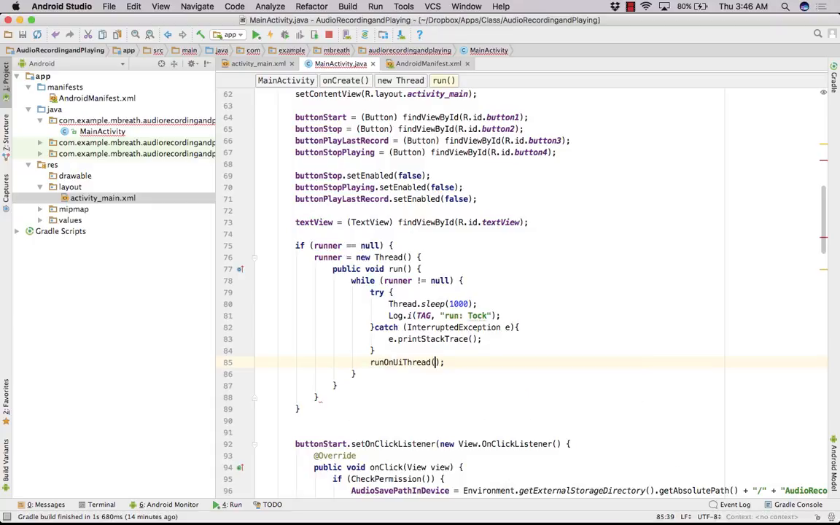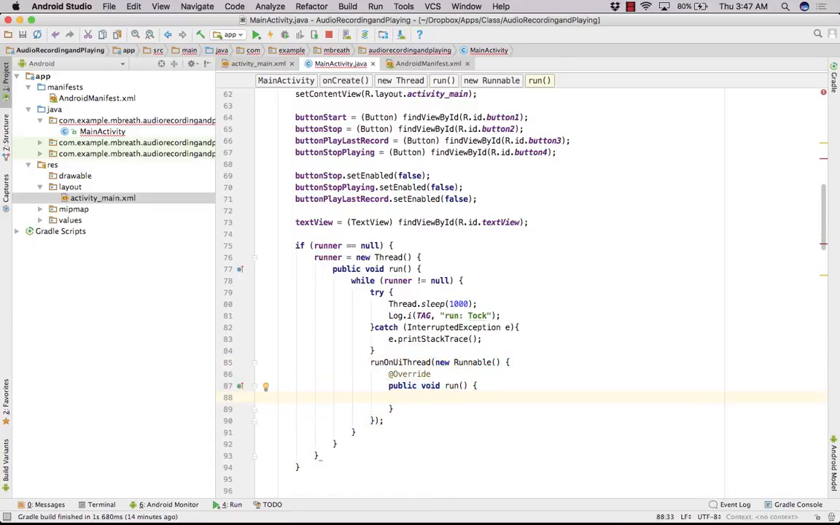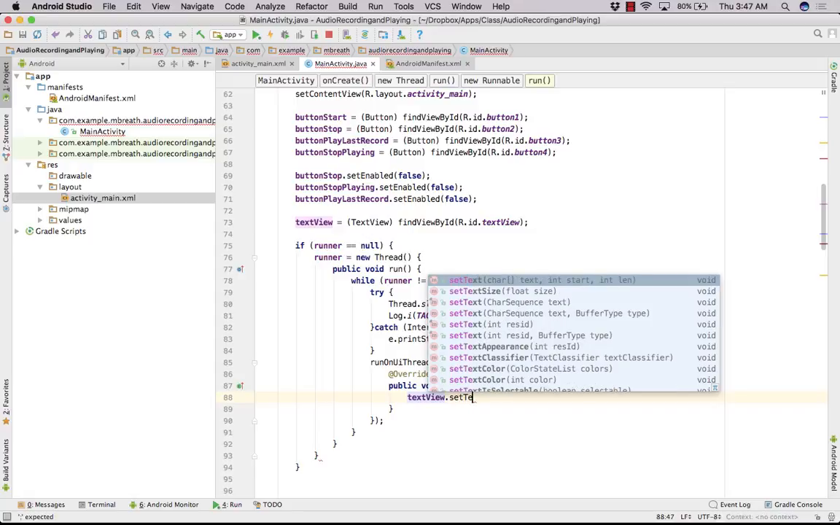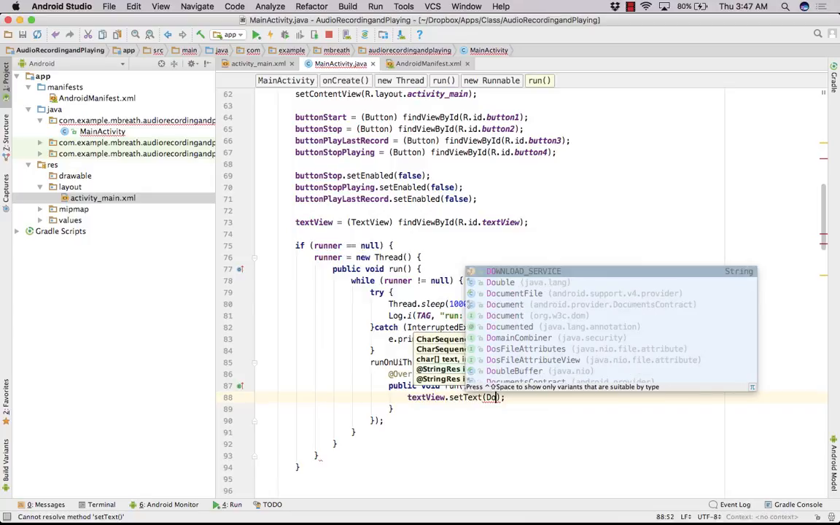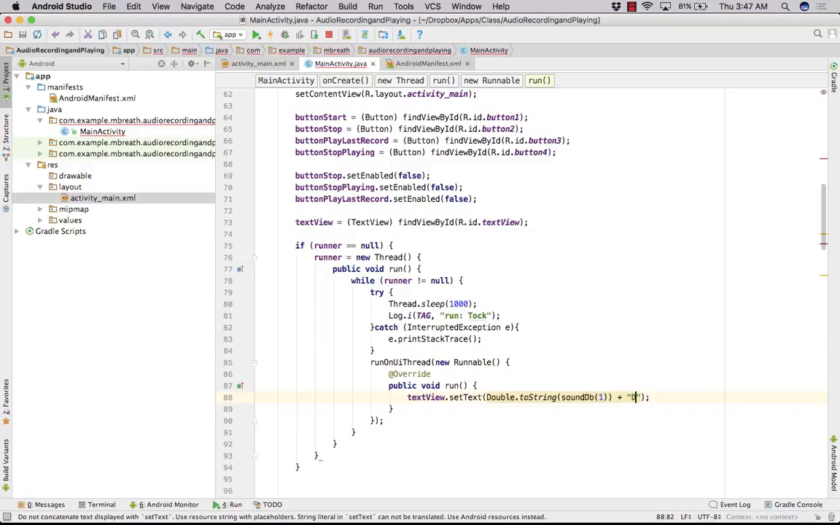Now here we need to set the value of the current audio level into textWave. So runOnUiThread, new Runnable, textWave dot setText. Here we want to convert a double into a string. What we want here is the sound dB, right? So let's pass amplitude 1 without any modification, and in the last we can add dB, which would represent the decibel.